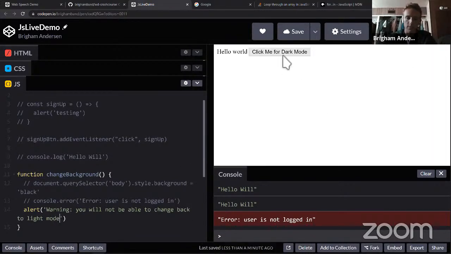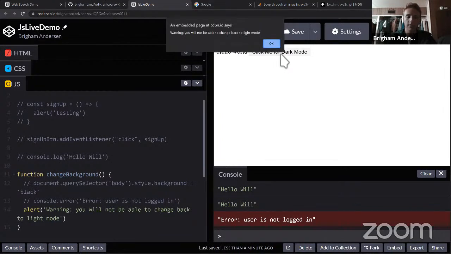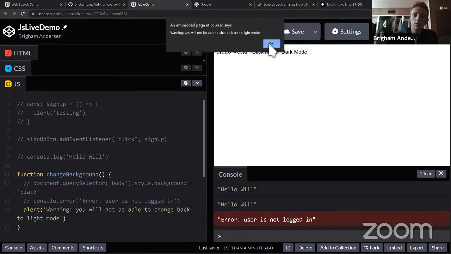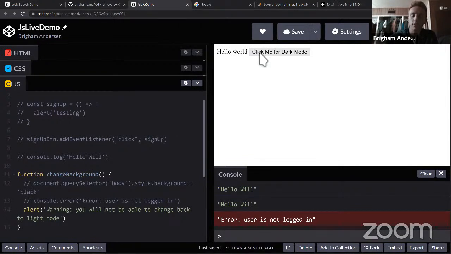And so if you go here to click me for dark mode and you click it, whoa, look at that. All of a sudden there's this little pop-up within our browser that says, this page here is saying to us, warning, you will not be able to change back to light mode. So this is nice because it sort of tips off the user and says, hey, here's this information that I think you should know about before you proceed onward. And the user can then just hit okay, and things can happen. So let's say we wanted to tip off the user first, and then go ahead and change the color of the background.